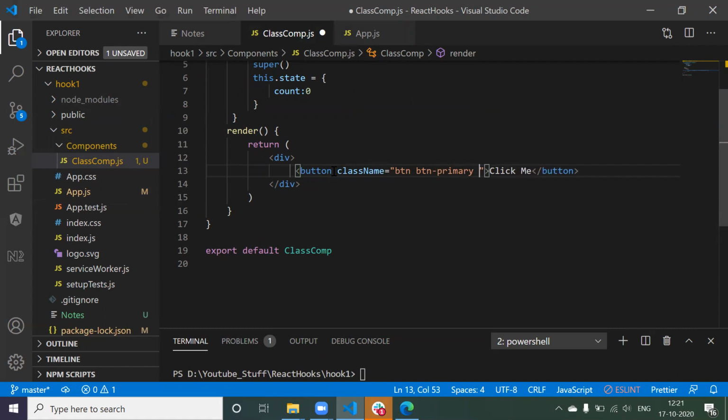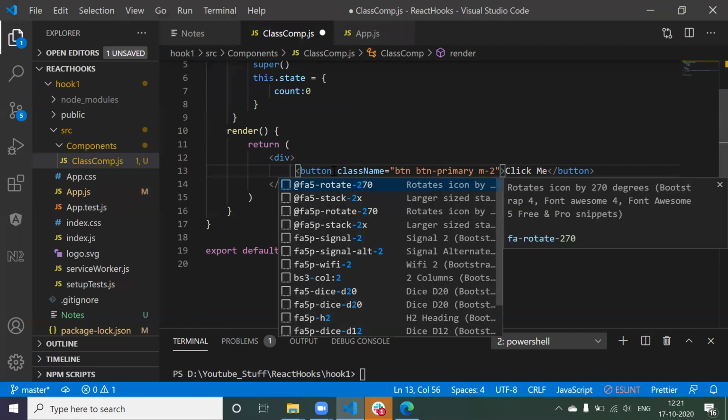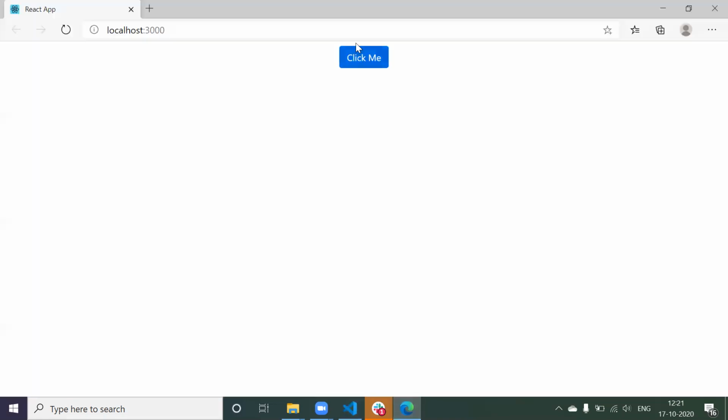Okay, I wanted to give some margin from the top. It would be some 2. Now if I save and come here, now we are able to see a little bit fancy button. Okay, now fine.